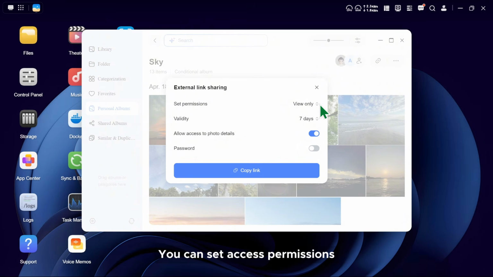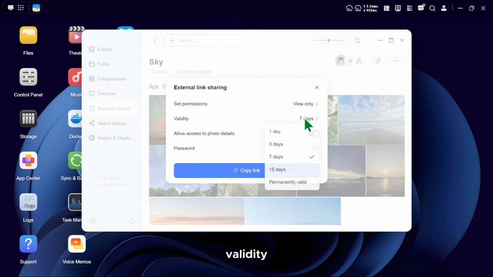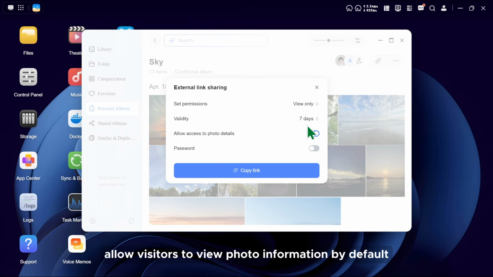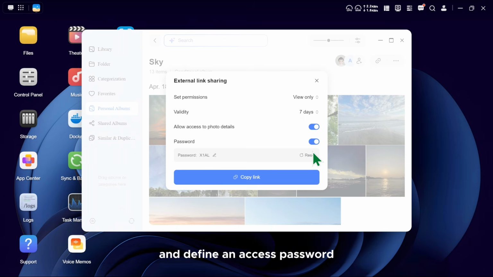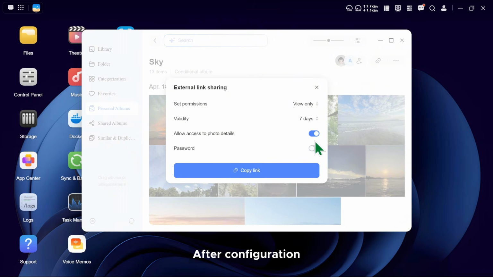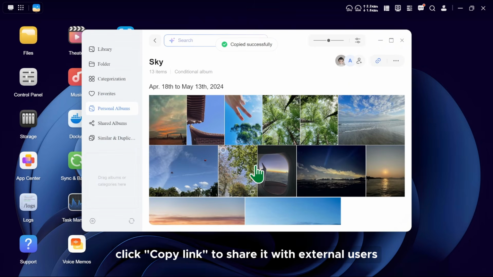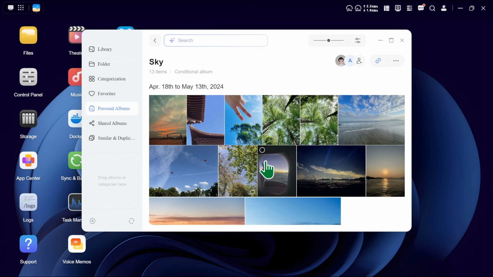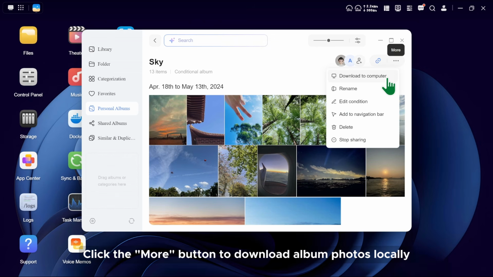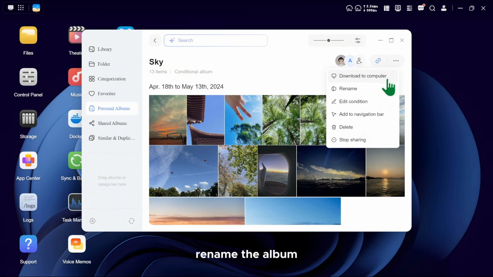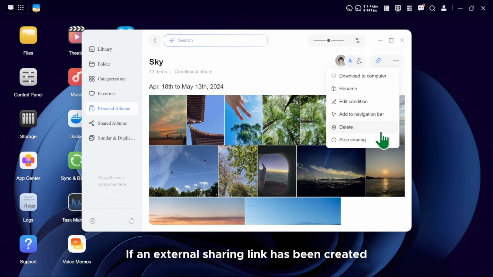You can set access permissions. Validity: allow visitors to view photo information by default and define an access password. After configuration, click Copy Link to share it with external users. Click the More button to download album photos locally, rename the album, edit its conditions, add it to the navigation bar, or delete it. If an external sharing link has been created, you can also stop sharing the album.